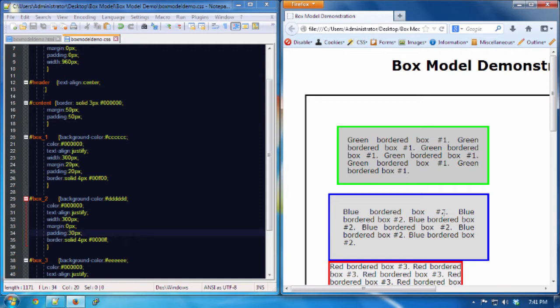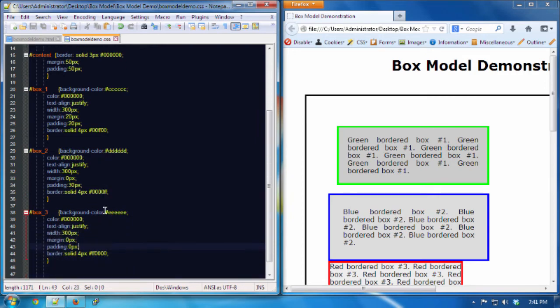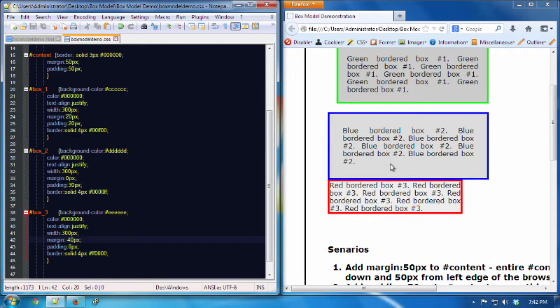So let's do something on box number 3 that's just a little bit different. We've been playing with margin, and that happens to be positive numbers. Let's say we add negative 40 pixels here, and we'll save it to box number 3. What do you think's going to happen? We're telling it that we want to apply minus 40 pixels relative to where it is right now.